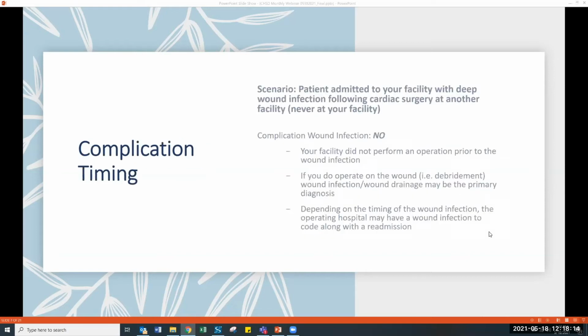Okay, Leanne, next slide. So the timing of a complication, this becomes really important. A scenario I gave is that a patient is admitted to your facility with a deep sternal wound infection following cardiac surgery at another facility. So this patient never was operated on at your facility, but they showed up at the door with this deep wound infection. Do you code a wound infection? The answer here is no. Your facility did not perform a cardiac surgery operation prior to that wound infection.